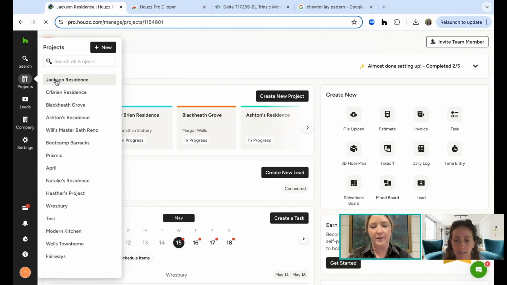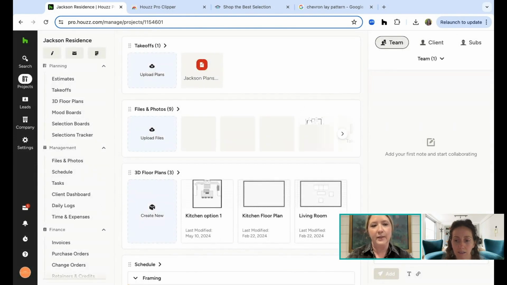Okay, now we're going to get into the Jackson Residence project. So you'll see over here on the left-hand side, under planning, you have selections boards and you have selections tracker. So those are the two that we'll be covering today.